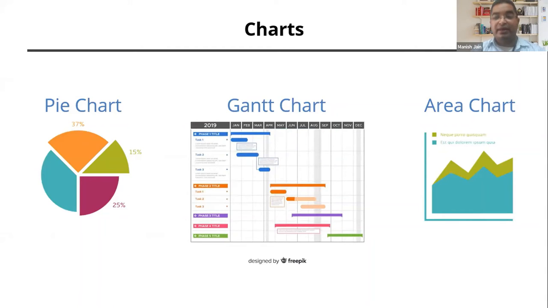Suppose I'm feeling very hungry, so I will take the complete food item. But if I feel that now I'm feeling hungry, but I need to take some small item, so probably I can take one small pizza or one coffee. In the same way, we need to understand in which scenario we can use the pie chart, or in which scenario we can use the Gantt chart, or what is the scenario for the area chart.